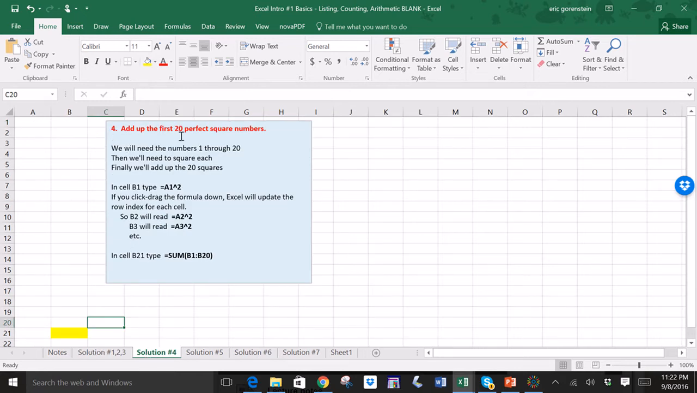Number 4, add up the first 20 perfect squares. So 1 squared is 1, 2 squared is 4, 3 squared is 9. Excel can't continue every pattern. If the patterns are too complicated, Excel can't do them. The next one should be 16, and then 25 and 36 and so on. Let's see what happens if we try. Yeah, Excel can't decipher the pattern that I've put in. So we'll have to figure out another way.